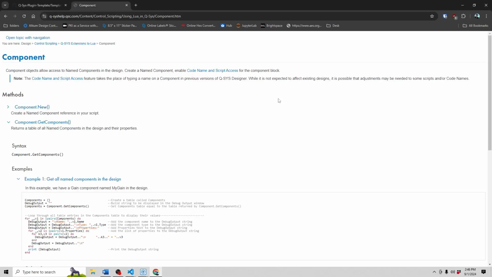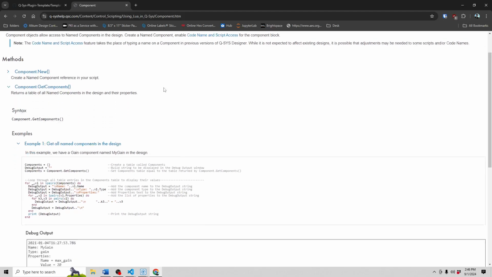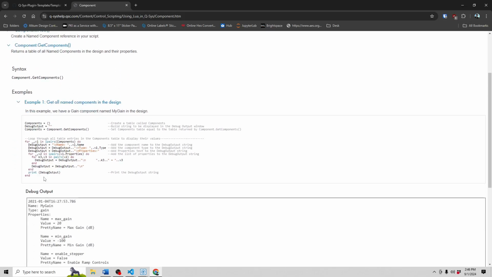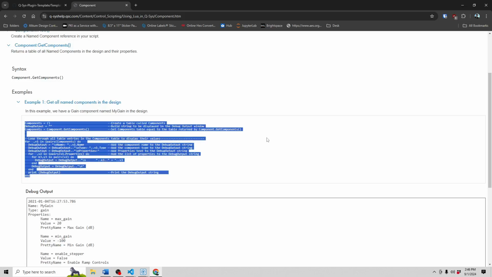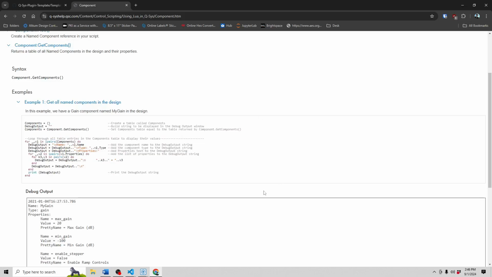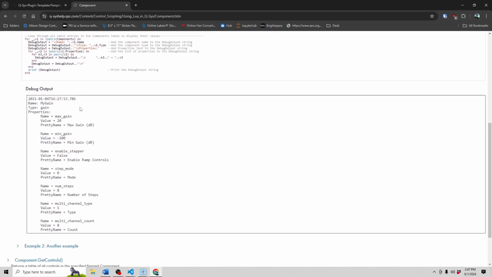So now that we have our components in the container and accessible to a script, we're going to go to the QSC Q-Sys help under control scripting, extensions to Lua, and component. This get components example 1 gives us this nice little script. What it's going to do is give us the properties of every component that is accessible to this script in the design. You can see an example here. We have the name, we have the type, which is one thing we're going to need when creating our plugin, as well as the property name and value.